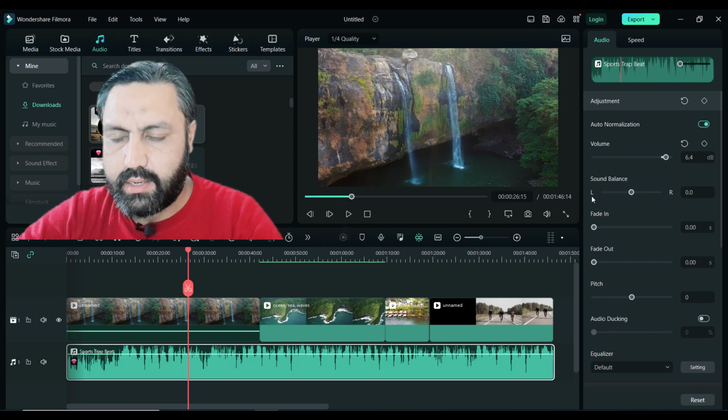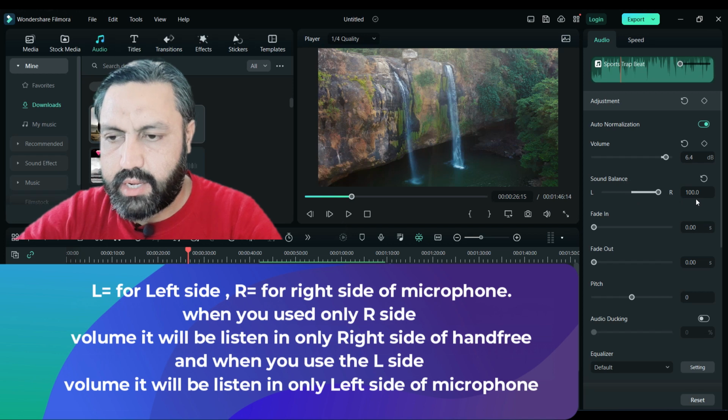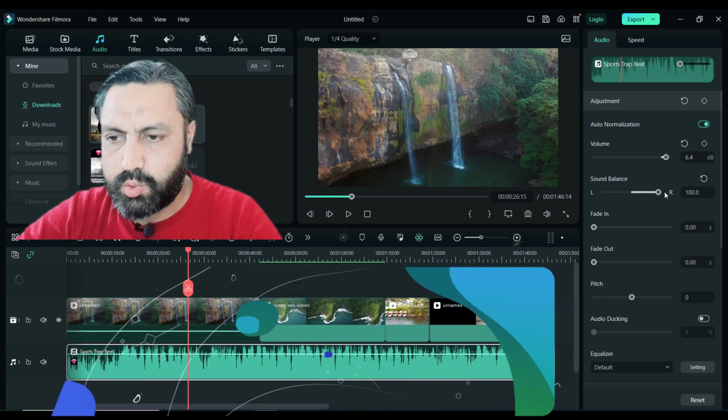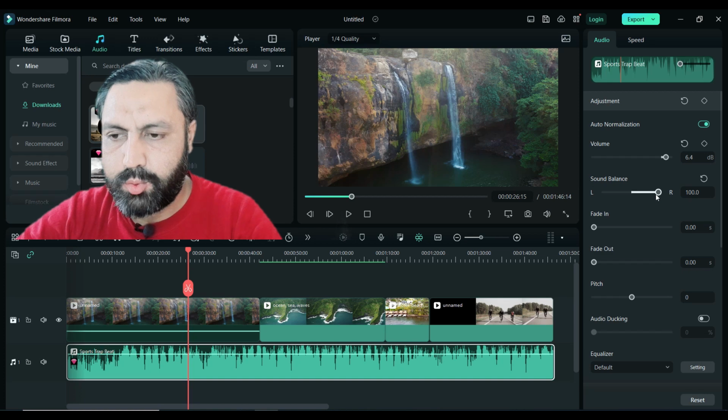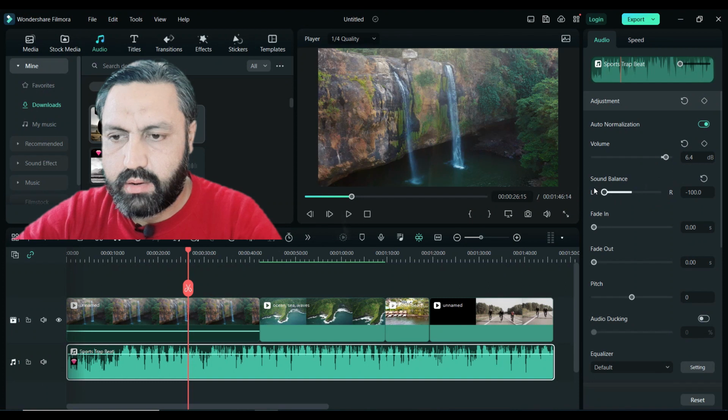L means the left side and R means the right side. If I increase it to the right side 100, you listen hands-free on the right ear. If I move it to the left side, you listen to this video or audio in the left ear. So it is the sound balance to the right side or to the left side. From here you reset it, so it will be heard equally in your right ear and your left ear.